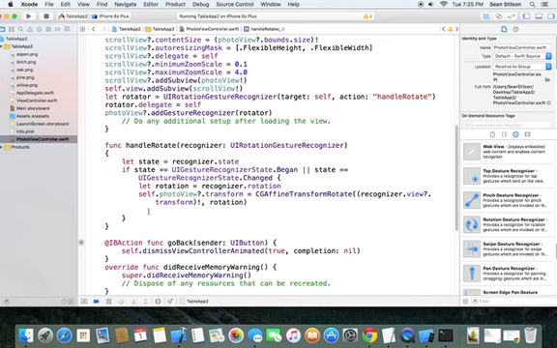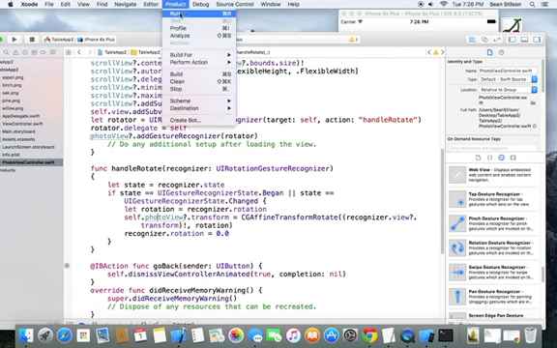So what we'll do is say, not the photo view, the recognizer.rotation equals 0. That resets it. So what we did was we did the transform on the photo view, and when we're done transforming the photo view, we set the rotation gesture recognizer back to 0. And we'll run it.